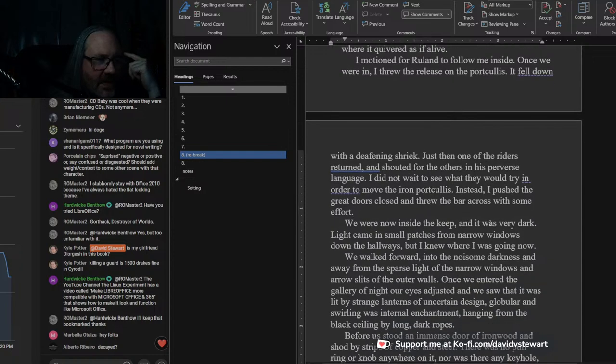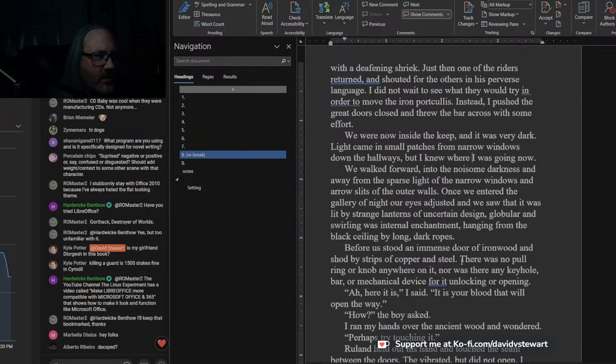We were now inside the keep, and it was very dark. Light came in small patches from narrow windows down the hallways, but I knew where I was going. We walked forward into the noisome darkness and away from the sparse light of the narrow windows and arrow slits at the outer wall.